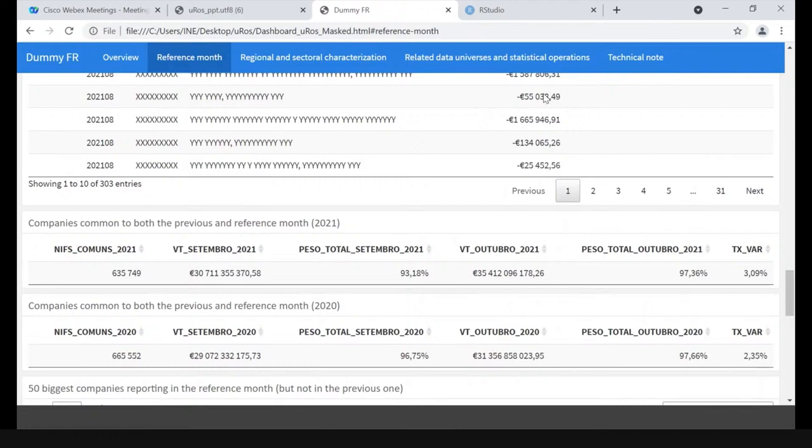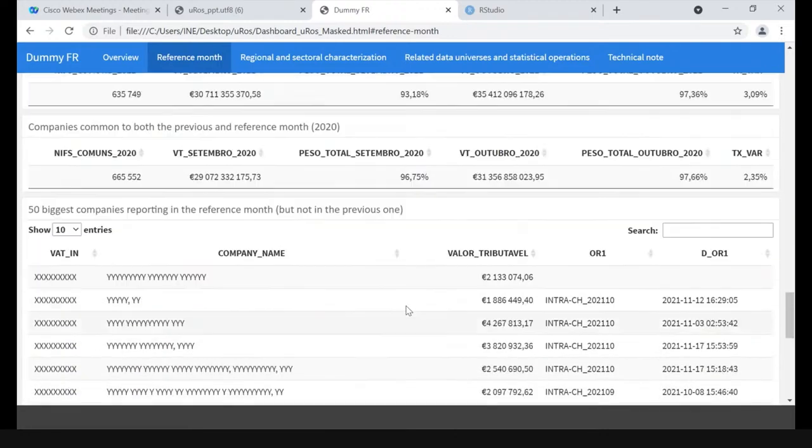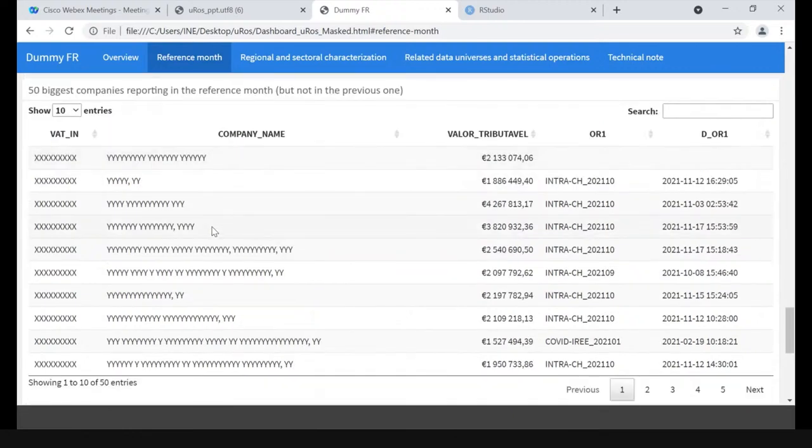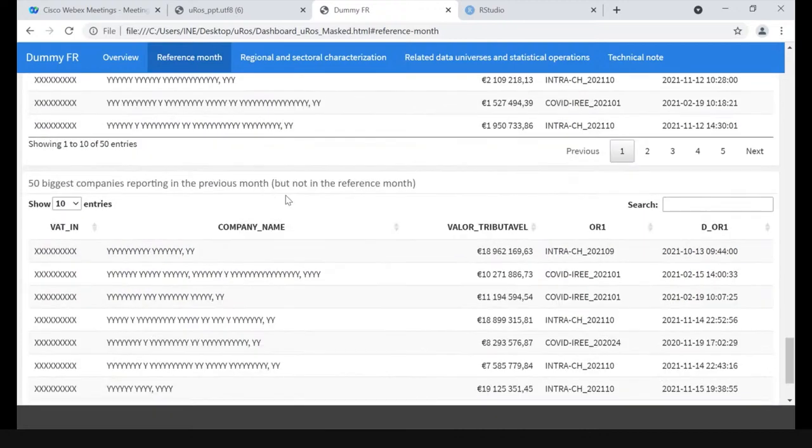We also run a comparison of the proportion of companies that are common to both the previous and the reference month of the invoice data, in order to understand if the proportion of these common companies, the companies that report in successive months, remains similar to the previous year. We also list the 50 biggest companies that report in the reference month but not in the previous one, in order to understand if the data received in that particular month is complete or not. And we do the same thing in relation to the previous month: the 50 biggest companies which reported in the previous month, but are not reporting in the reference month, to understand if the data is complete.